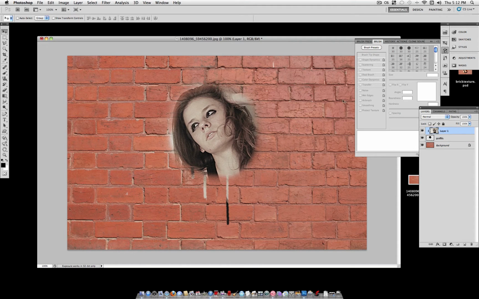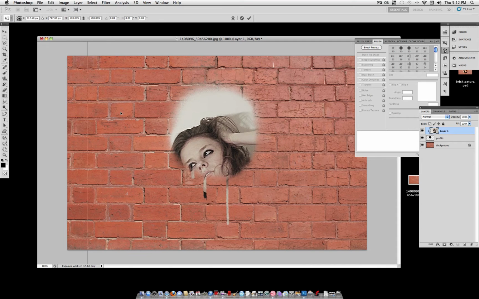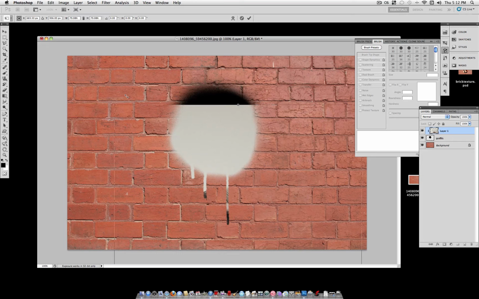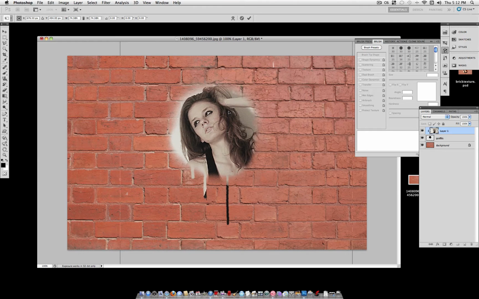Now when you create that clipping mask, you have to make sure that your photo is above the graffiti splatter that you created. And one more thing I'm going to do here is transform, Command T, hold Shift and Alt to constrain the proportions and drag from the middle, and then drag the corner down so that she fits better into the splatter.